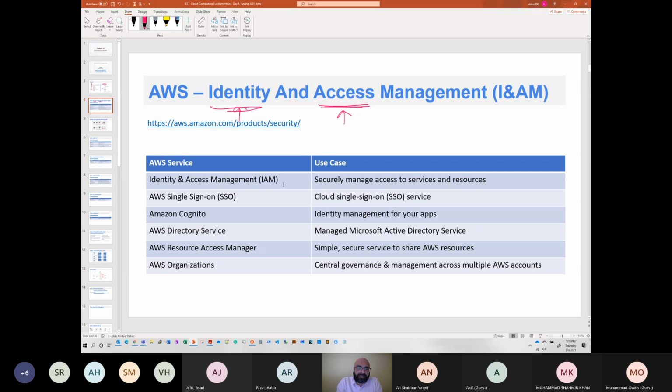Amazon offers different services around this IAM area. One of them is, as the name suggests, Identity and Access Management. It manages the access to services and resources. Amazon offers tons and tons of services. So in an organization, you define the scope of a person, let's say a developer, a production team, a support team, or management, and you define their level of access: what services they can access and what services they cannot. And the same goes with the resources.